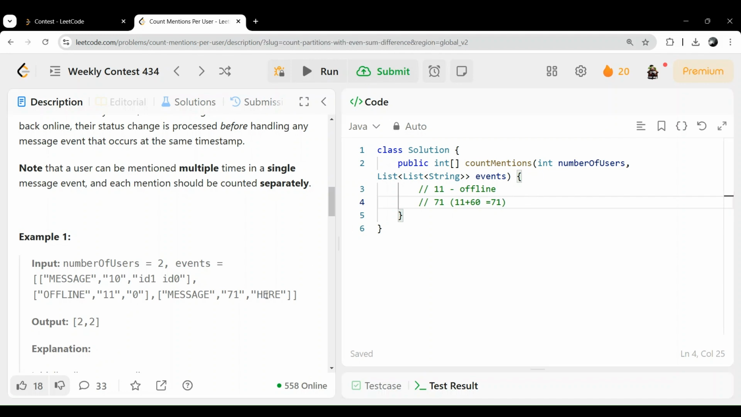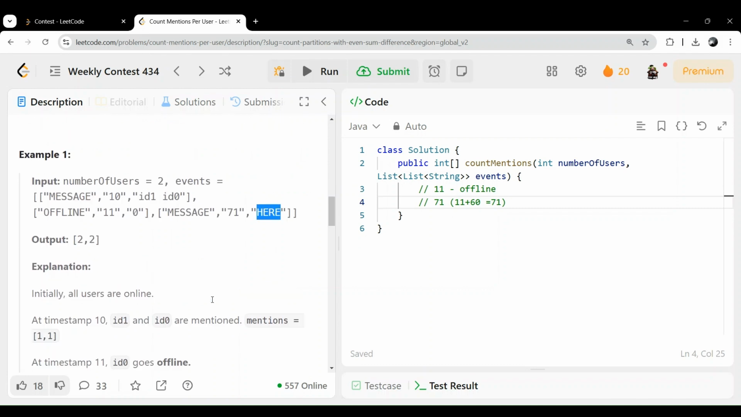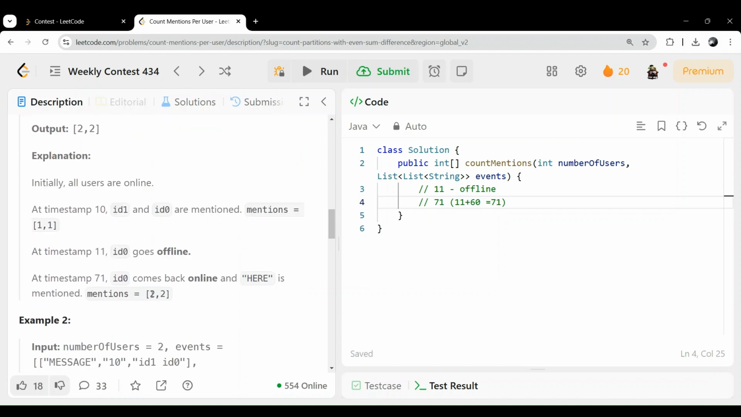So here, whatever online users are there, we have to mention them. Already 1 is online, 0 was offline, but at timestamp 71 it came online again. So here you can see 2 2, so we will mention both.